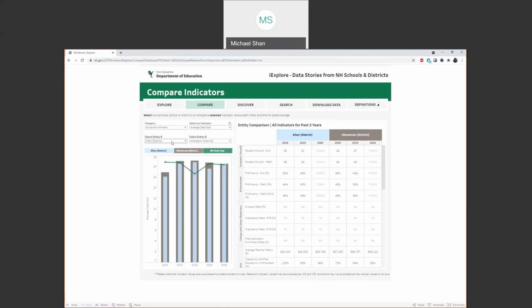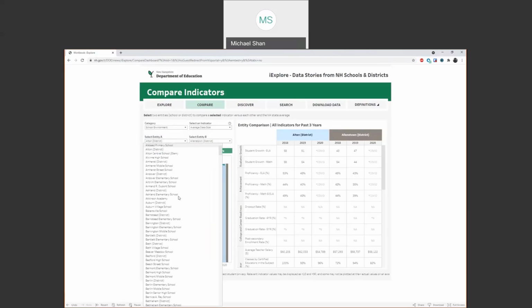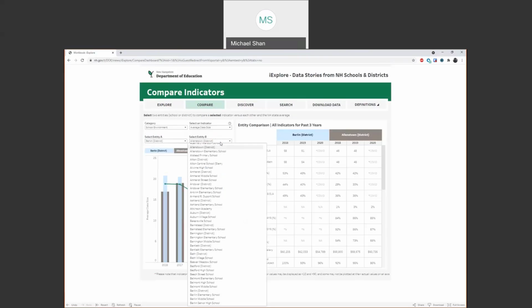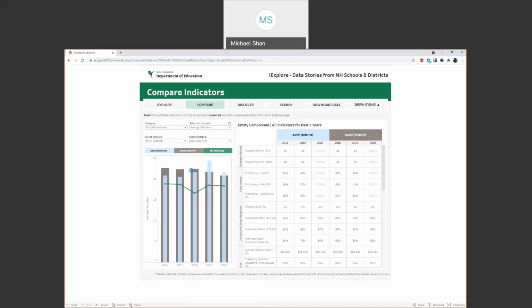Okay, these are just the default selections, but you could have always come in here and you could have selected two districts that you had in mind, or a school and a district you had in mind. This is really just an alphabetical list of all the schools and districts that we have in our data.